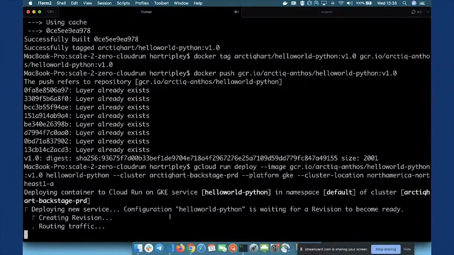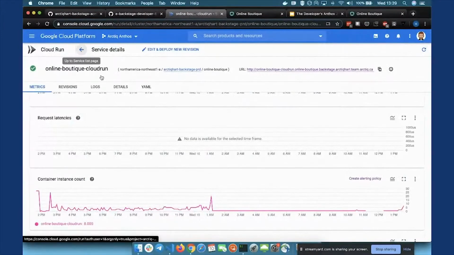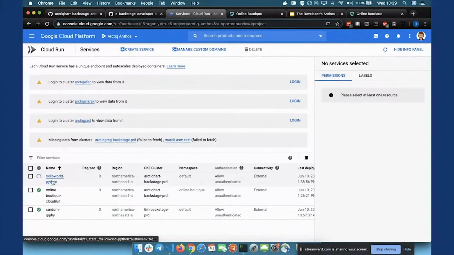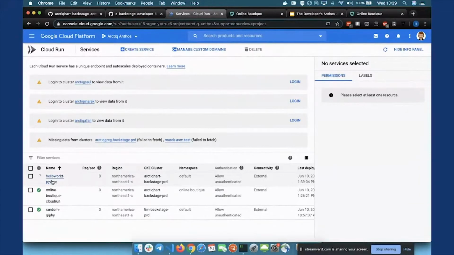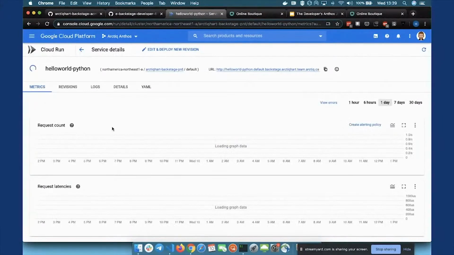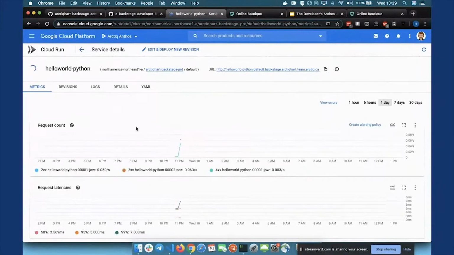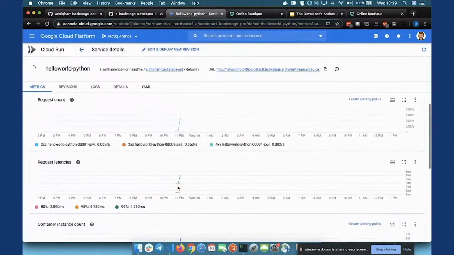All right, so it's going to start deploying our Cloud Run service. When we pop back into our Cloud Run main dashboard here, we're going to see the services coming up, very similar to how we saw the Online Boutique frontend come up. So let's dive in here. All right, this is similar. We're going to see some different requests, a different type of app.